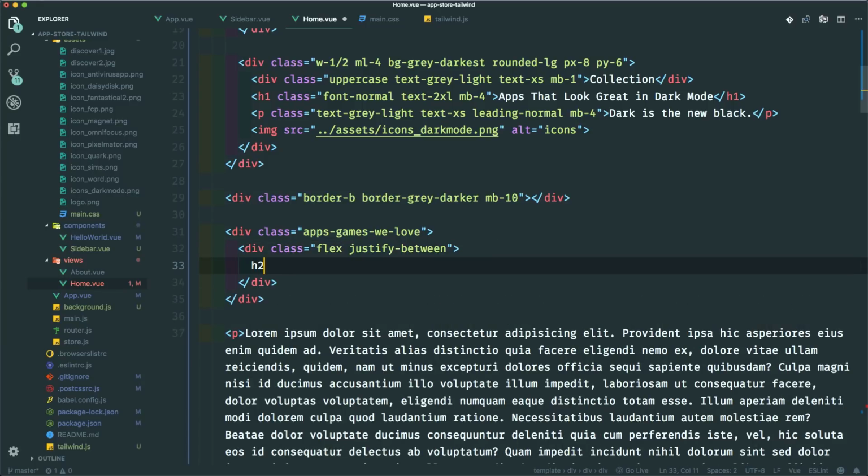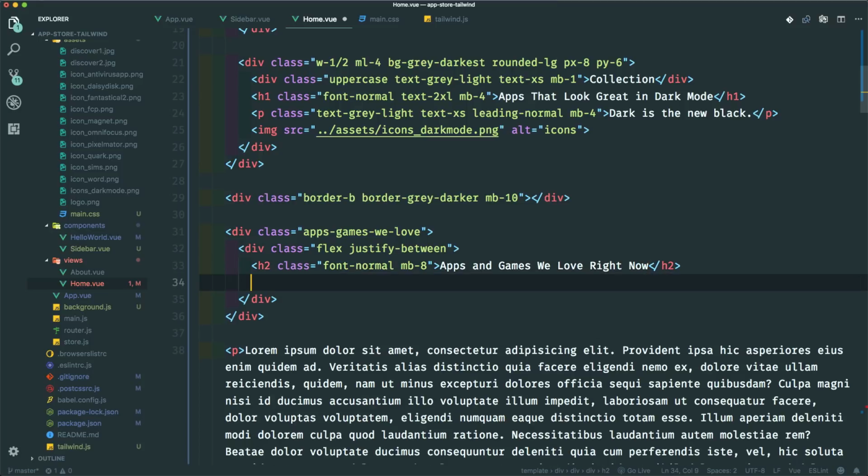And we have an H2, font normal, margin bottom 8. And let's say "apps and games we love right now." And for the next item, just make an anchor tag.